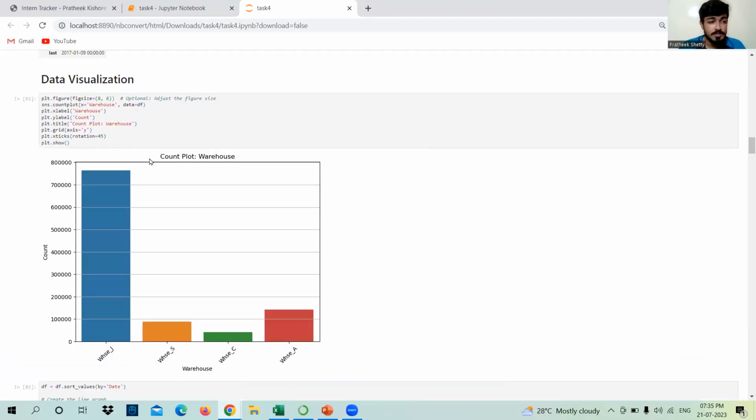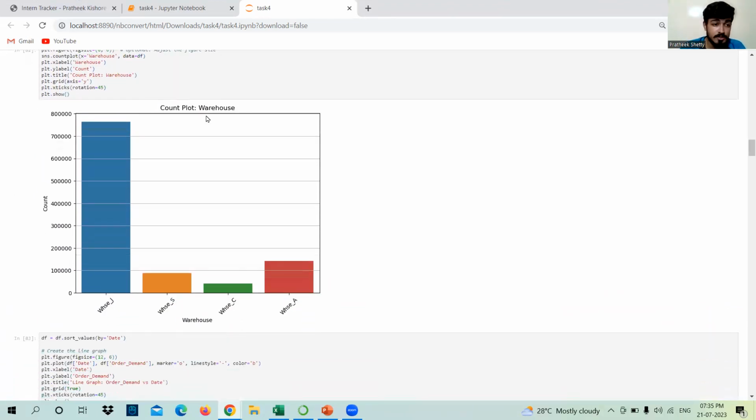Here I performed the data visualization. Like I showed earlier, warehouse J is the highest, warehouse A the next highest, and then warehouse S, and then warehouse C respectively.